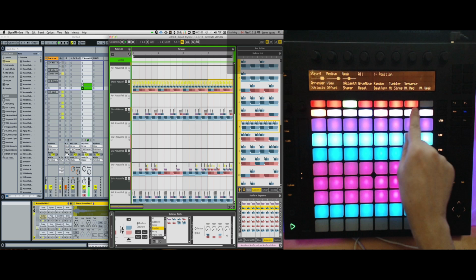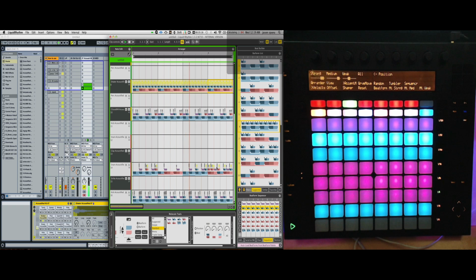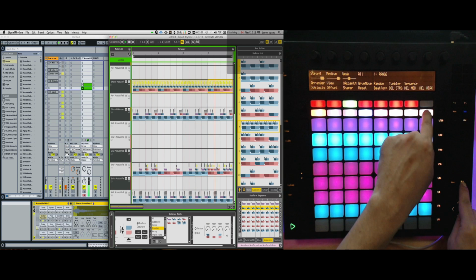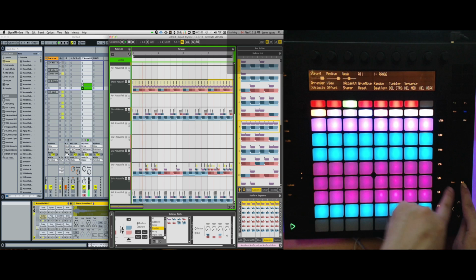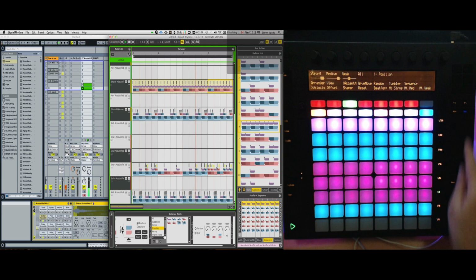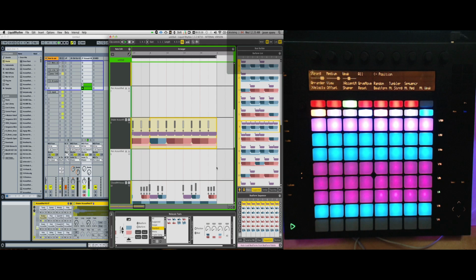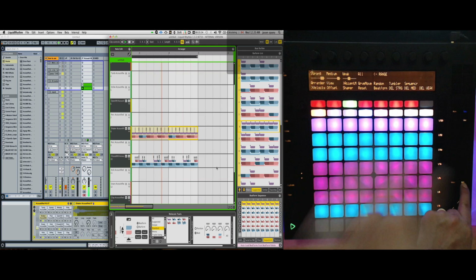Let me just mute the weak and see what happens. That's cool. Now by hitting shift and delete, I deleted the weak notes, and that essentially thinned out my pattern. You can see it got a lot simpler. So shift, zoom back in.